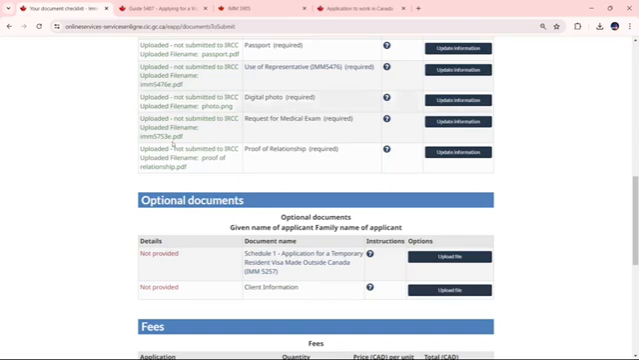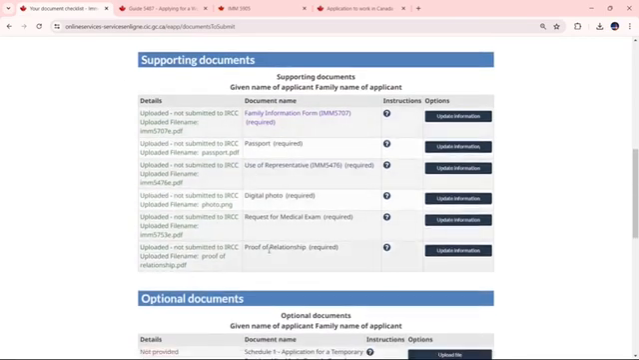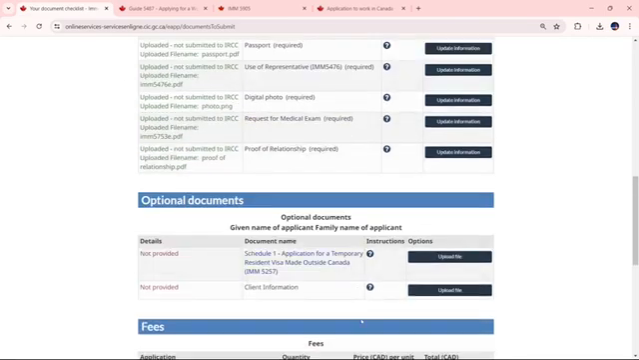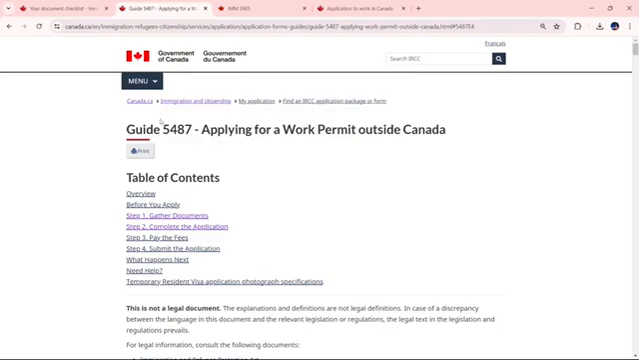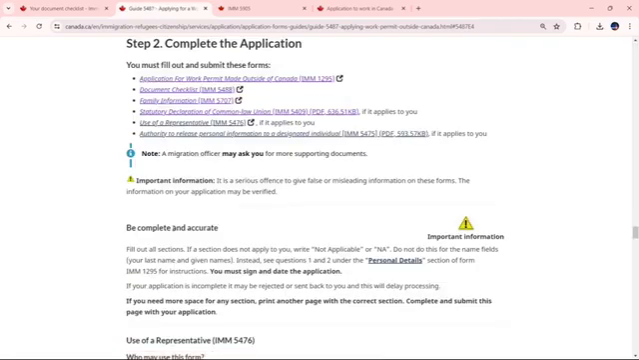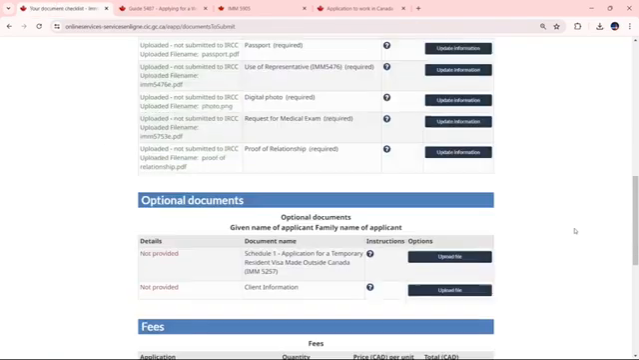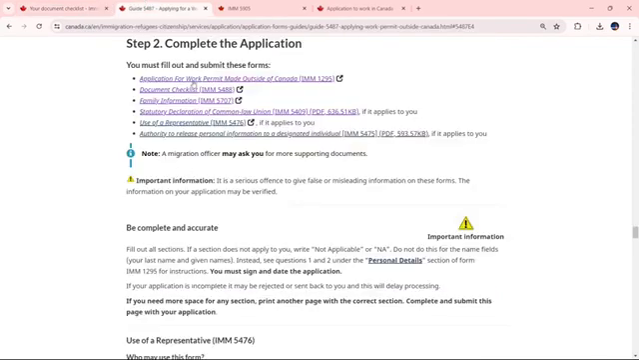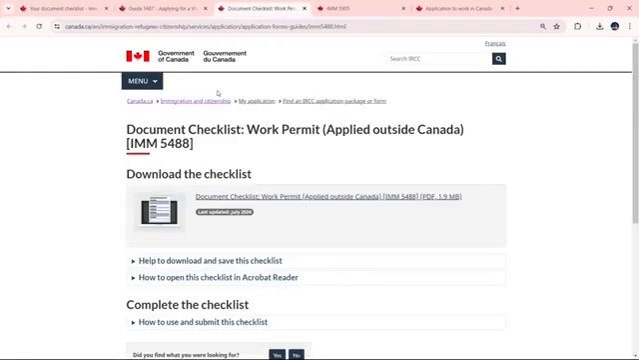Alright, so we just covered all the documents that were listed on this page, but that is not enough. There are additional documents that you have to submit. So let's go back to the guide 5487 and click here on complete the application. You can see that all documents which are listed here are also available under the document upload section, but the document checklist is not listed here. So let's go back to the 5487 guide. You have to submit this document checklist also.